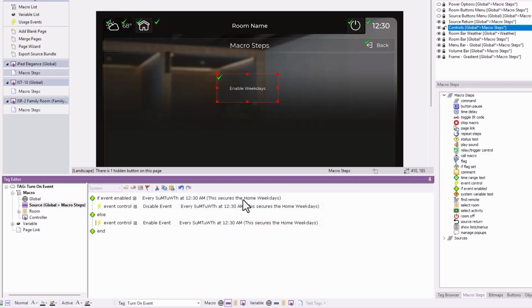Pretty popular feature. Whenever you create those passive events for the client, you always want to make sure that they have some kind of event control. All right, let's move on to the next one.